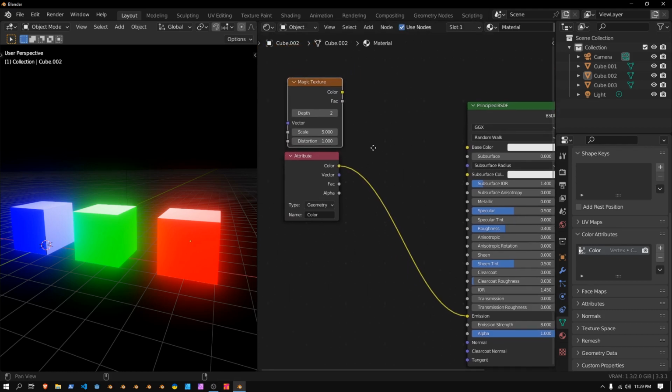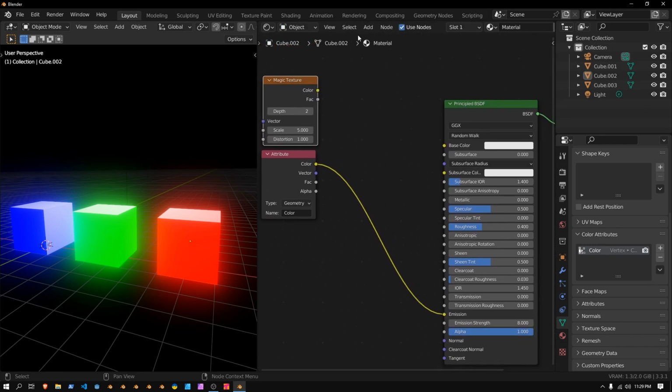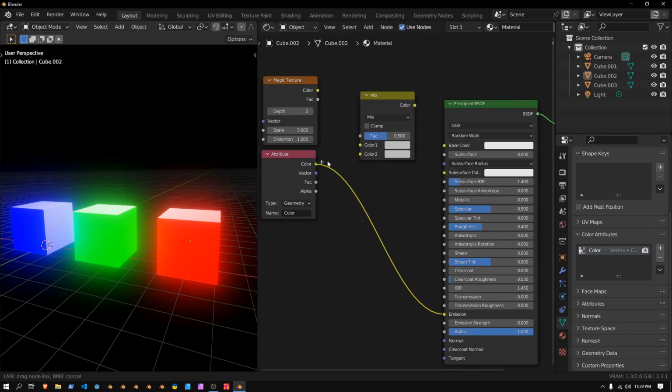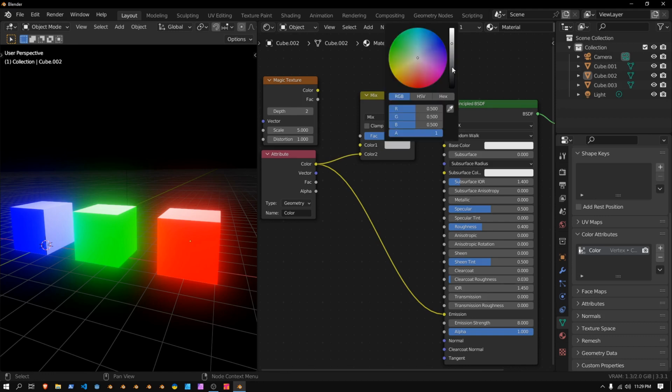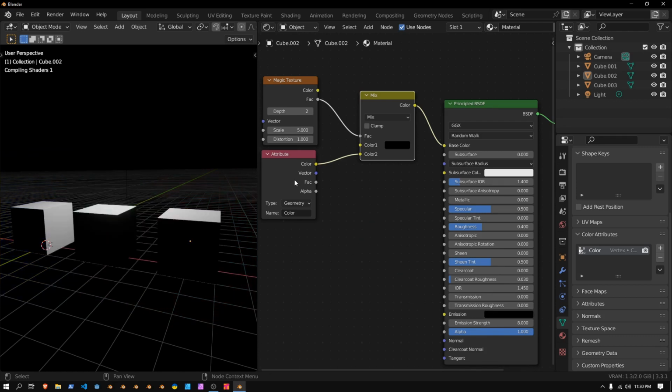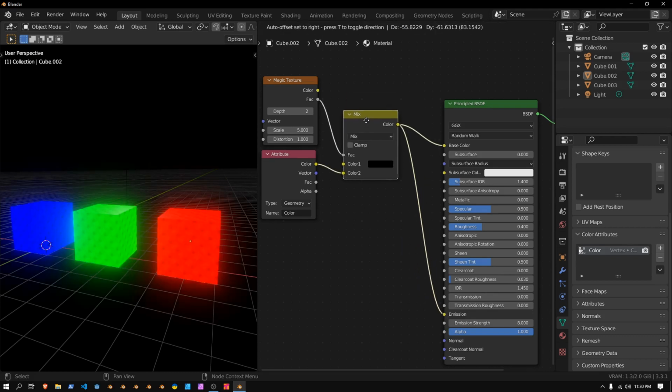I'm just going to move that over to the left. Then we're going to add color, mix RGB. I'm going to plug the color into the bottom color, set this one to black. Set the factor into the factor of the mix RGB, and plug that directly into the base color. There's a possibility we might not see anything there, so I'm also going to hold Control, right mouse button, and that will sever the emission. Plug the mix RGB into the emission color, and we should be seeing something different.